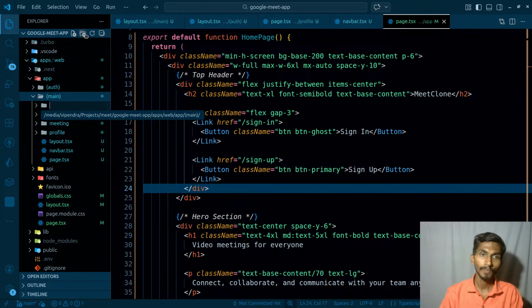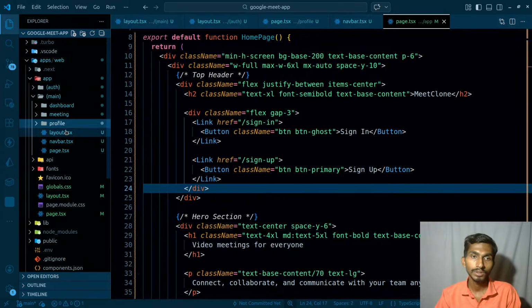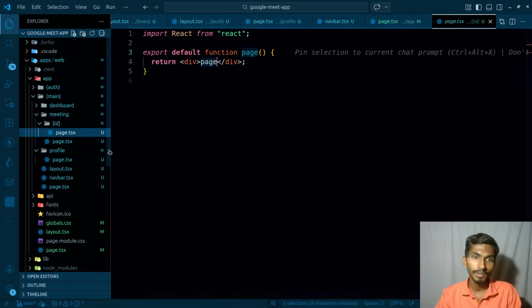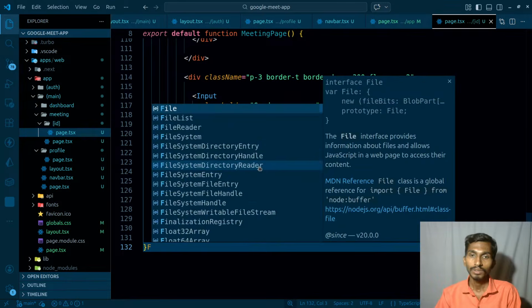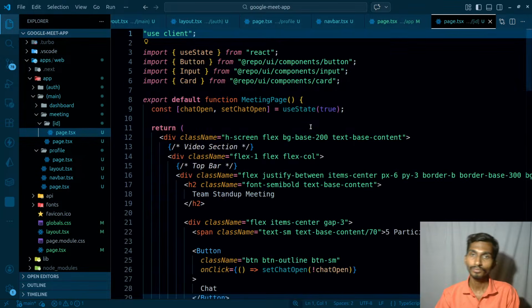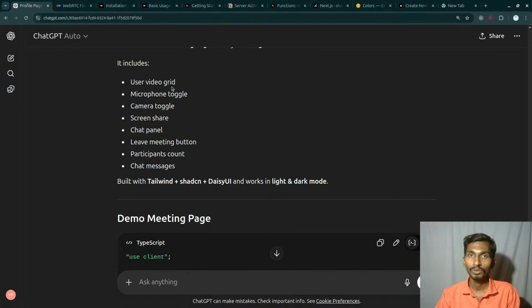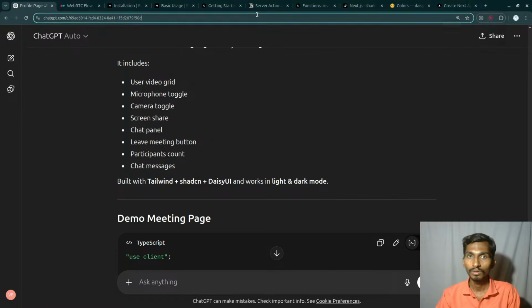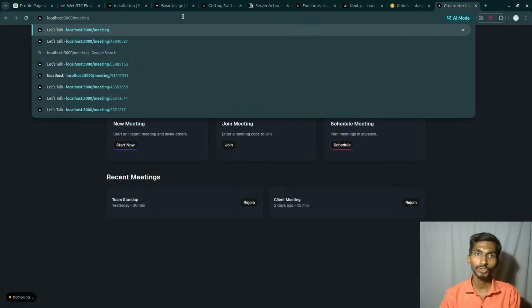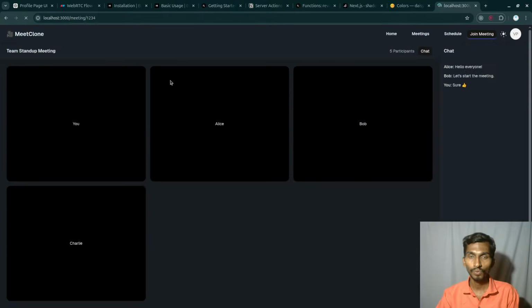meeting. I already have meeting actually. So meeting id page.tsx. Done. Let's see how it's gonna be looking like. So I have to enter one there. /meeting/1234. Here we are. How does it look like?